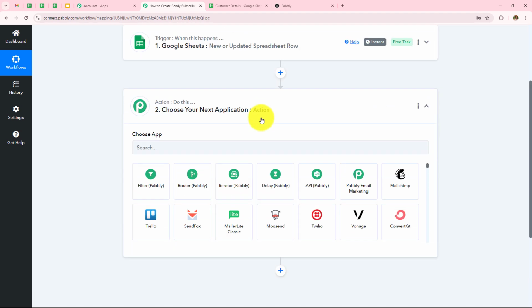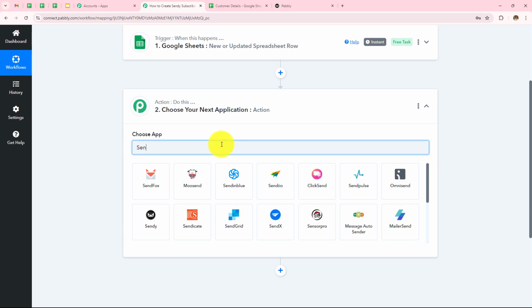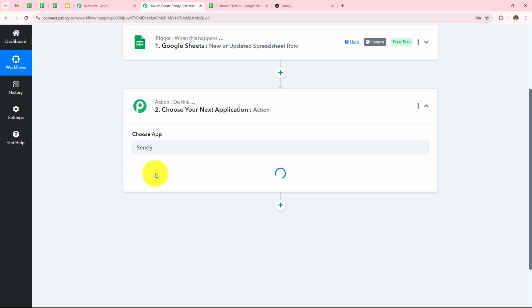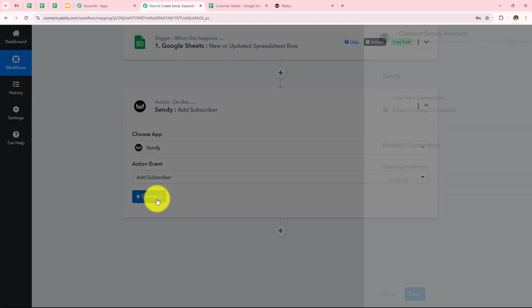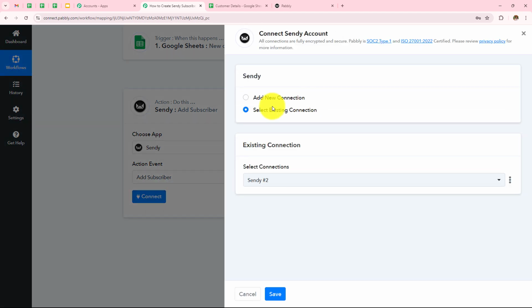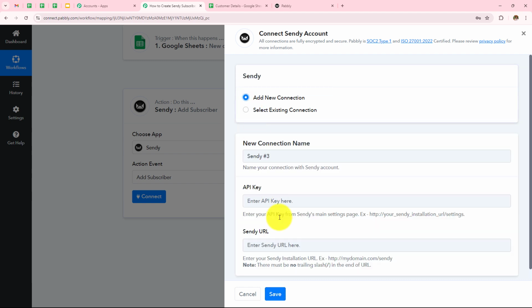So now we want to create subscriber in Sendy as soon as a new row is added in Google Sheets tables. So here my action application will be Sendy and my action event will be add subscriber. Click on connect. If you have an existing connection, you can simply go with save. But if you don't have one, click on add new connection.